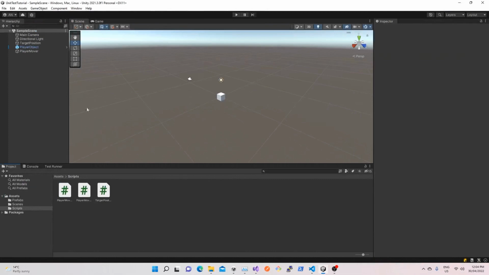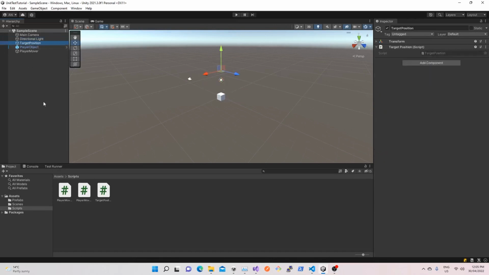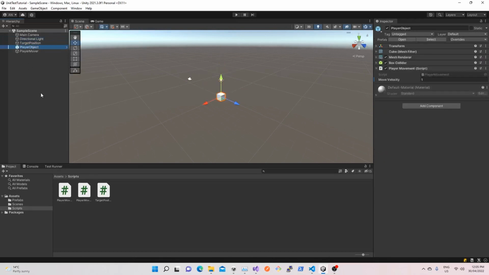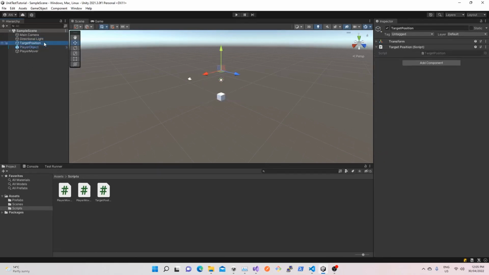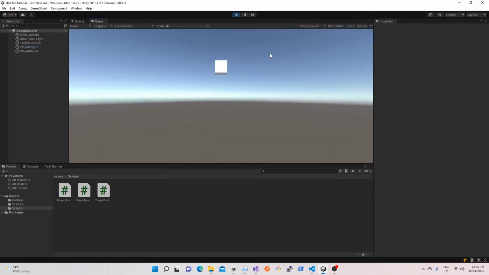Okay, so we have a sample scene here. I'm just going to go through what's in the scene. We've got a camera, directional light. We have a player object. We have a target position, and we have a player mover. All that happens if I press the play button is that the player object will move to the top of the screen. So what we want to do is test that this functionality works as expected.